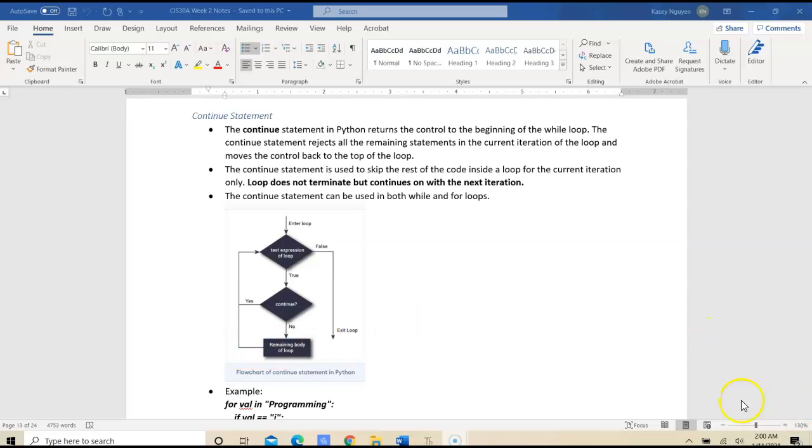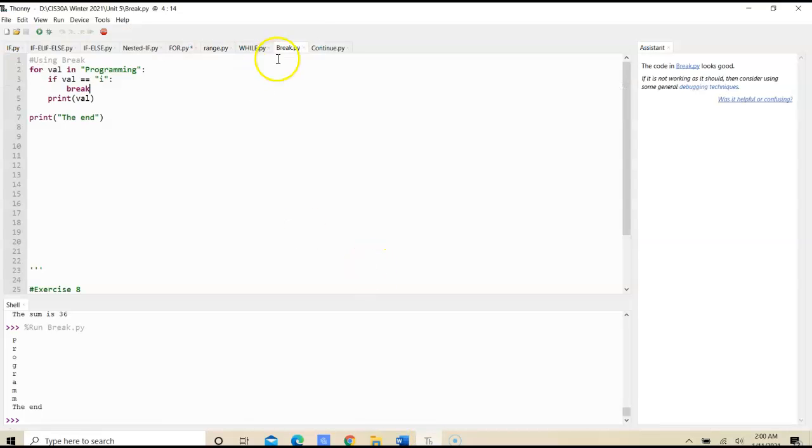Here is an example so you can see. Here is my for loop. I said for val in programming, if val is i, continue, print val, print the end. Very similar to the break example, but we use the continue statement here instead. So when we run this, it would keep going from P. It's going to print P, R, O, G, R, A, M.